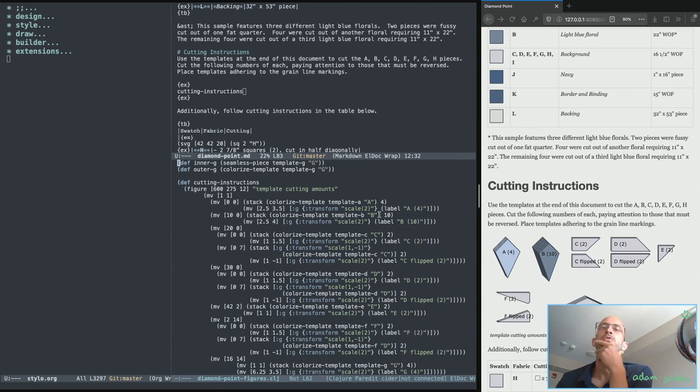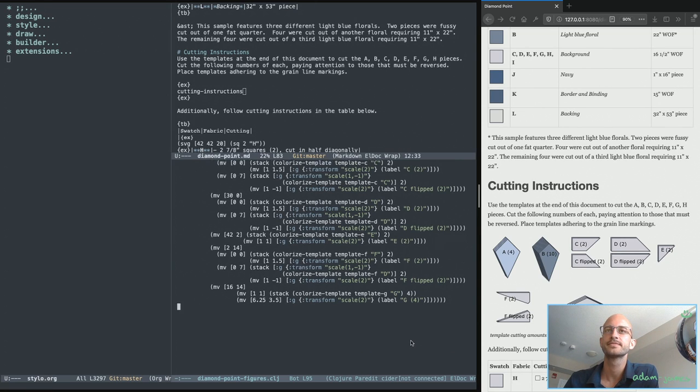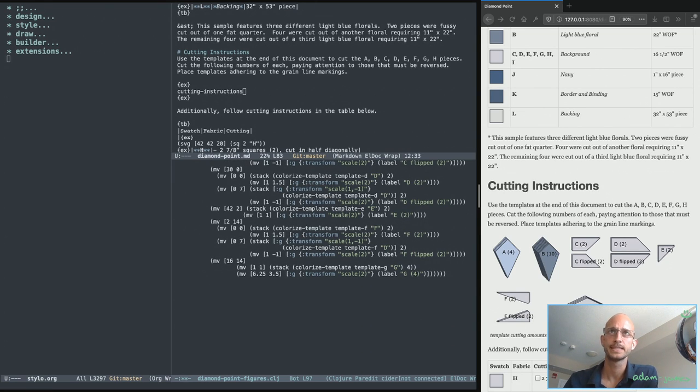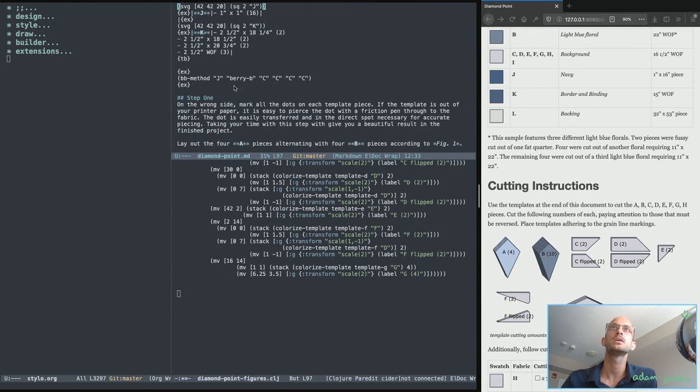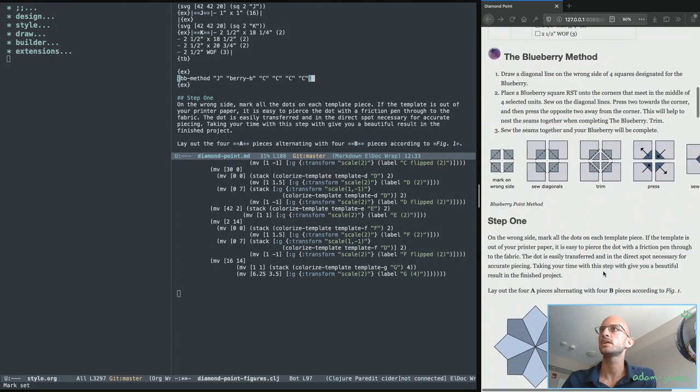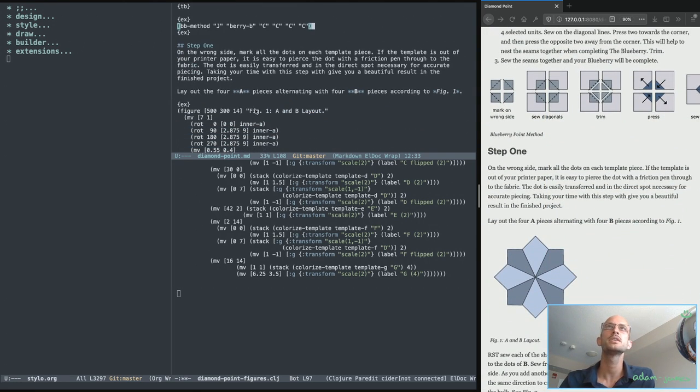Yeah, so having 2 files instead of 1 is usually fine. It does mean I have to save 2 files instead of just 1, but that's not that big a deal, really. Okay, cutting instructions. There's a table of information in there that can stay. This method thing here stays there, that's fine.